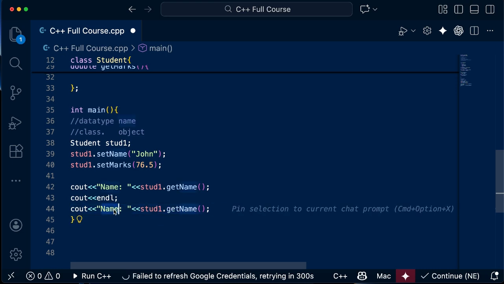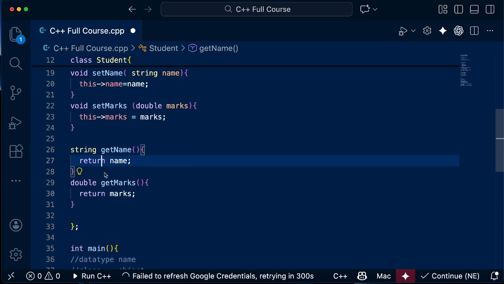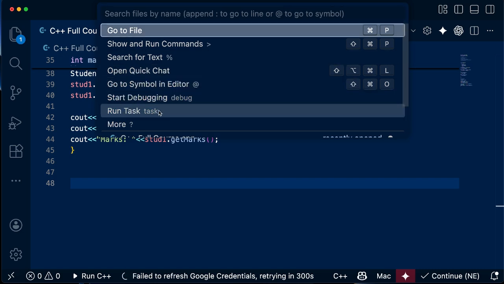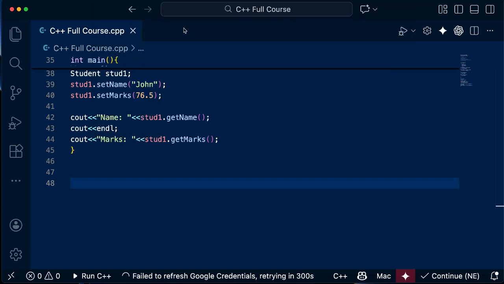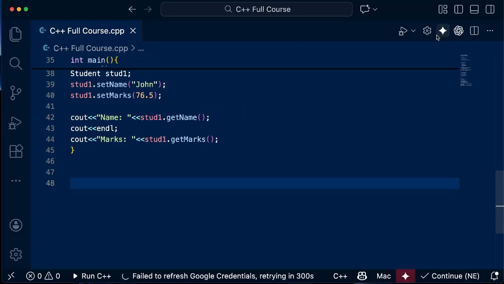Then I'll say marks, then dot get marks. Here it said return instead of return. Okay, so I'm going to just spell it correctly. Some other checking. Okay, everything is okay by now. Let me run it again. There you have it, name John, then marks 76.5 as we have done it. So these are one set of public methods.